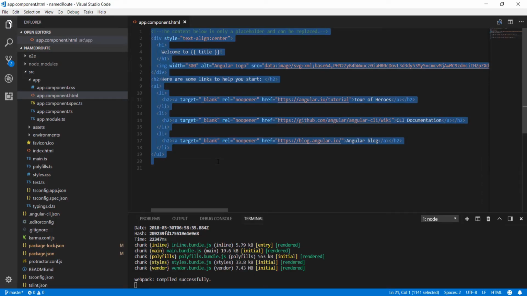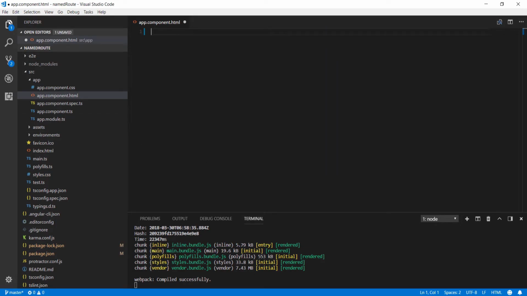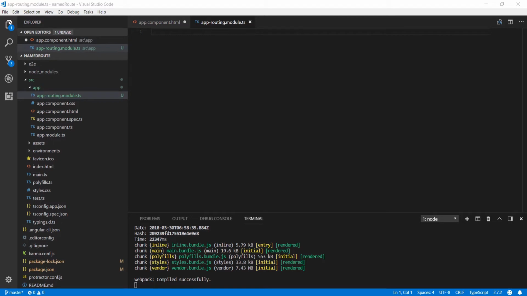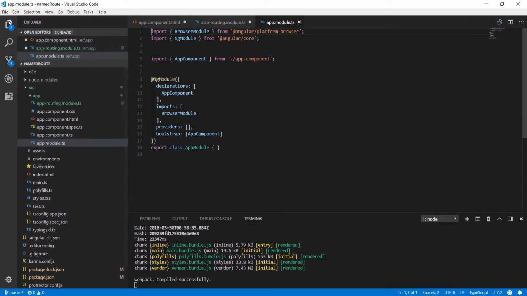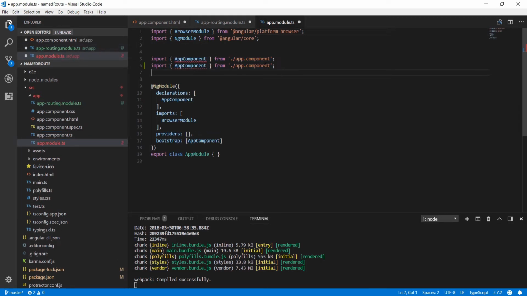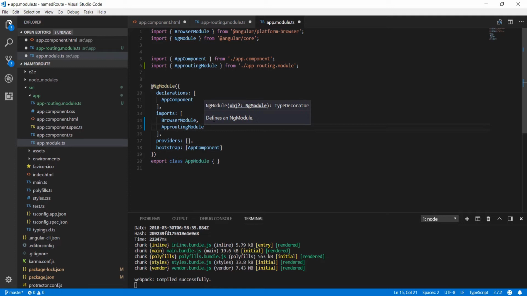Now I'll go inside src app and app component.html. I'll replace everything and simply give router outlet. This will help me navigate to different pages using app-routing.module.ts. In this I'll export a class called AppRoutingModule, and I'll import the same AppRoutingModule in app.module.ts and add it in imports in NgModule.